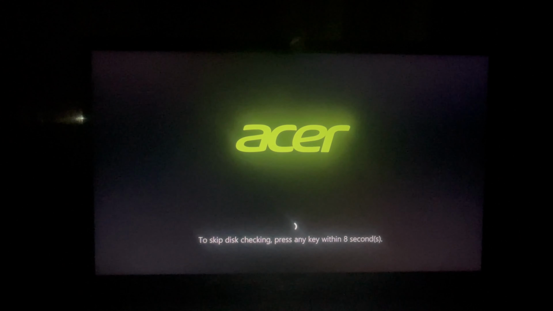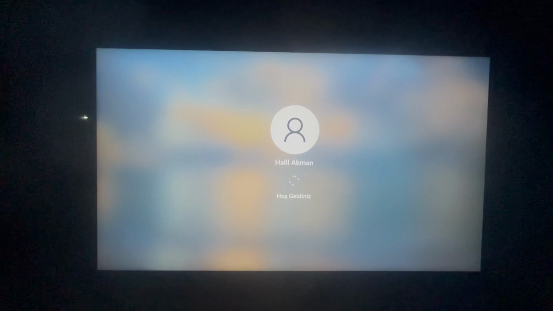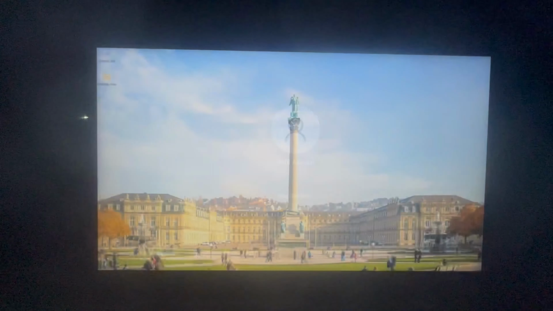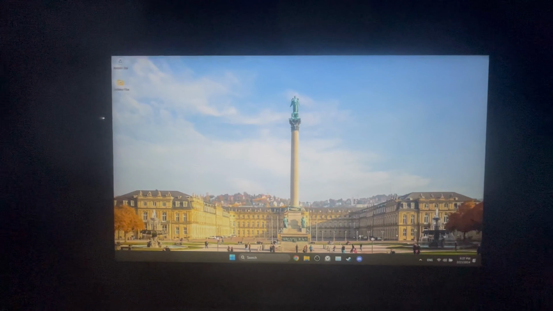If we press any key here, we will skip the check, so we don't do that. As you can see, it is repairing our disk. The repair process is finished. This was the first solution. If this solution didn't work for you, we will move on to the second solution.